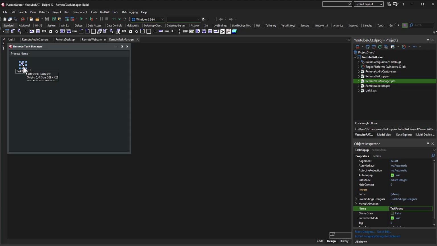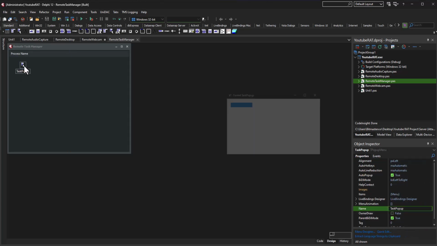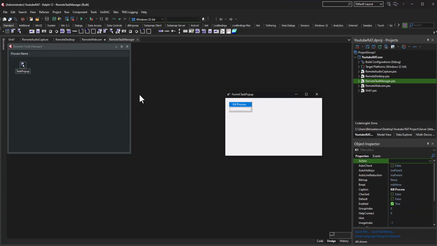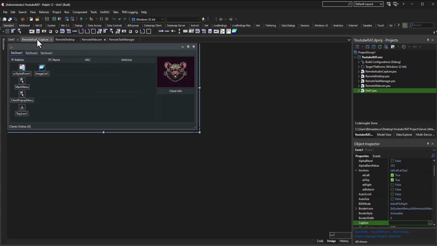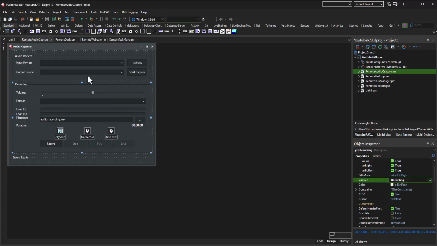That way you can assign the pop-up menu to the list view and be able to kill a process that's selected or something like that. Okay, it's super, super simple. And in case you guys can't tell already, coding a RAT is like the most basic thing in the whole world. It really is.